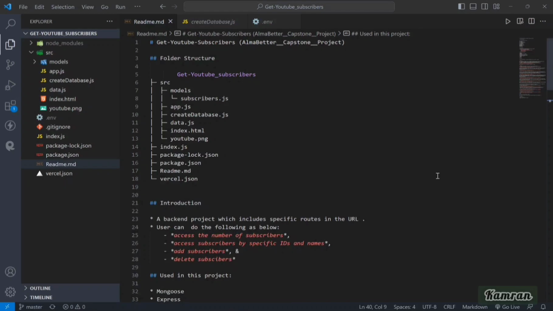My name is Kamran and today I'm going to demonstrate one of my backend projects, how to get YouTube subscribers from the backend. This project mainly uses Express.js, which is a framework of Node.js, and Mongoose, MongoDB, and some other modules. So the user can install all the dependencies by simply doing npm install, and this node_modules folder will arrive here. So let's begin with the readme file.